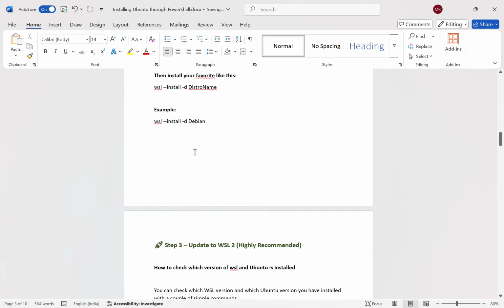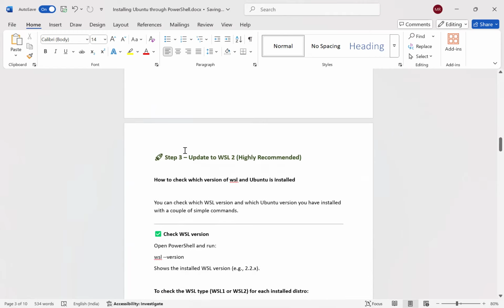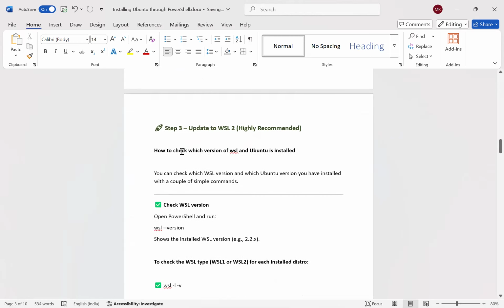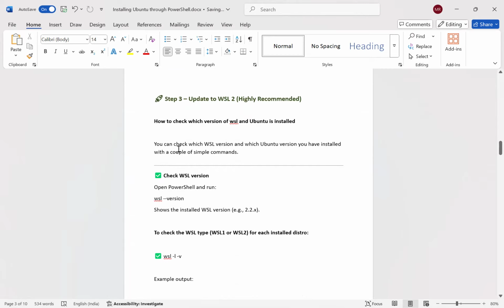And then by default WSL will install the WSL2 version. According to the latest services, it will provide WSL2 only. But in case it provides only WSL1, then you need to update to WSL2. It is highly recommended.